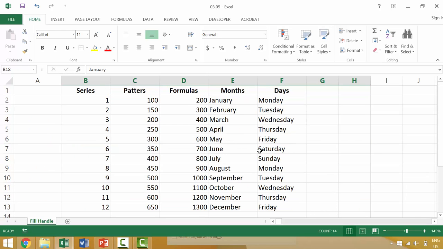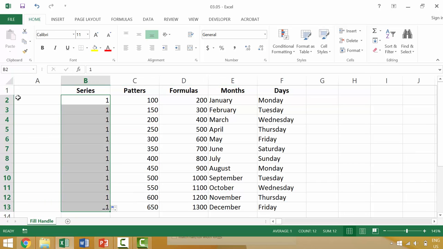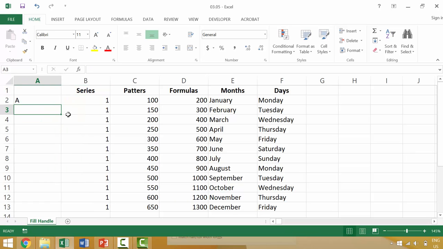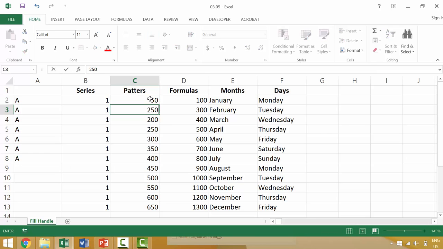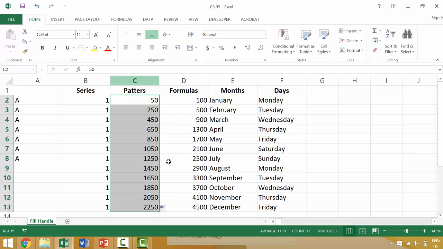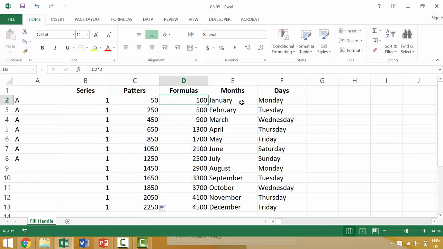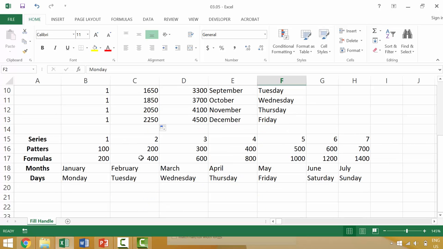Essentially, the fill handle will allow you to drag down specific values. If you had letters here, you could drag down the letter A. It could allow you to drag down patterns. So if this was, let's say, 50 and this was 250, we're essentially adding 200 every time. Then here we have formulas. We could do that. Days of the week, months of the year. We can also bring it out to the right.